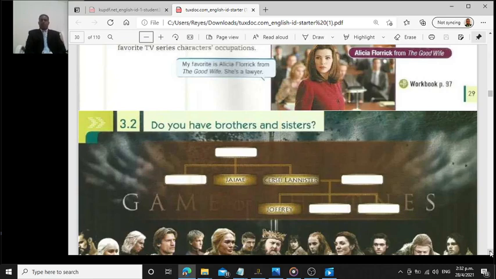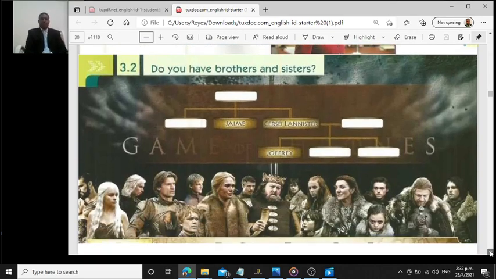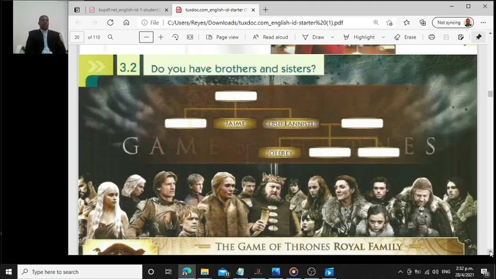The next question, it says, do you have brothers and sisters? All right, do you have brothers and sisters? Yes, I do. I have 3 brothers, and I have 5 sisters. What about you? Do you have brothers and sisters? If you don't have any brothers and sisters, that means that you are an only child. All right? If you have brothers and sisters, you can say, how many brothers, how many sisters do you have?